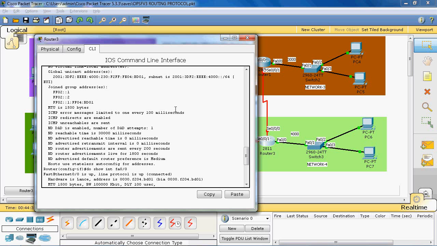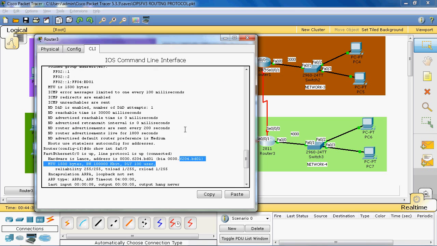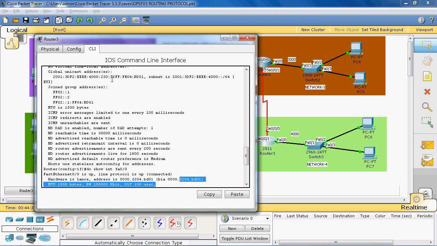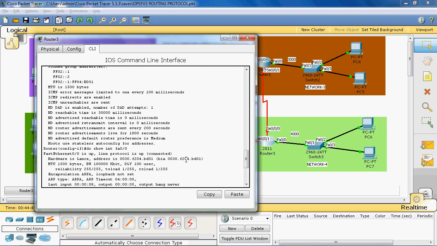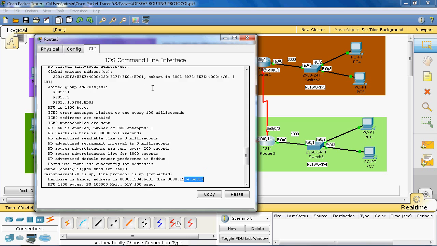Here we can see 230. Next F2. Here also F2. So for the first 24 bits, the leading 0 can be eliminated. Next we can include FFFE. Next the last 24 bits of the MAC address are 04BD01. Here we can see 04BD01.